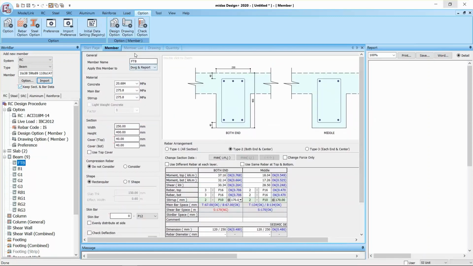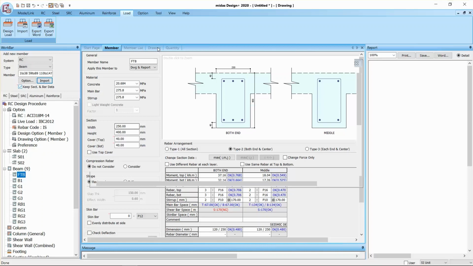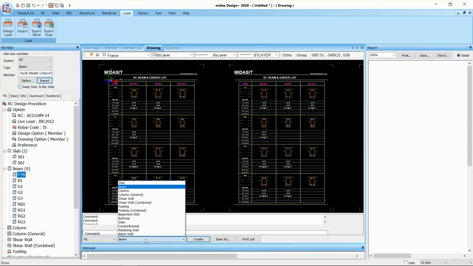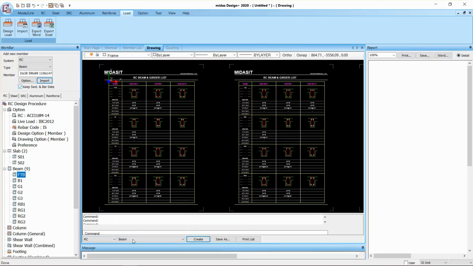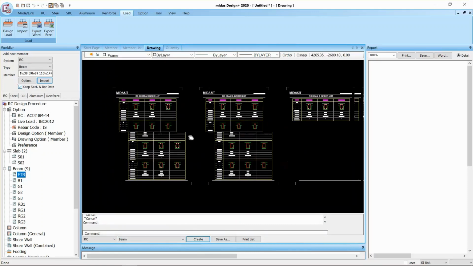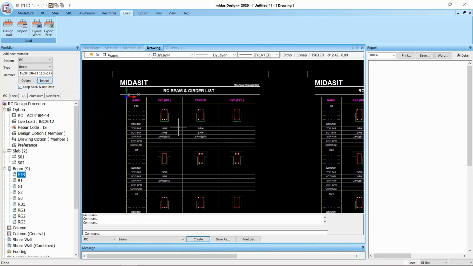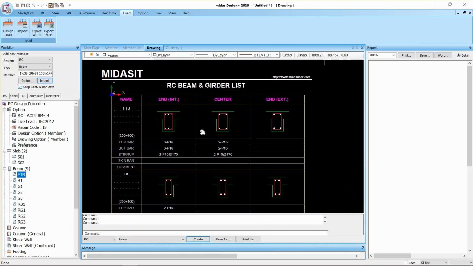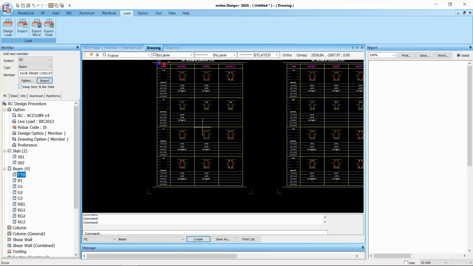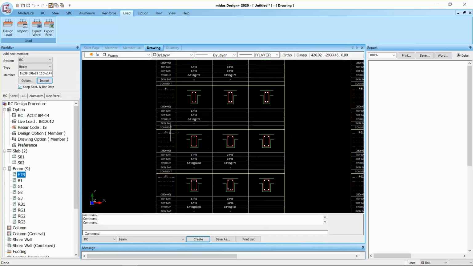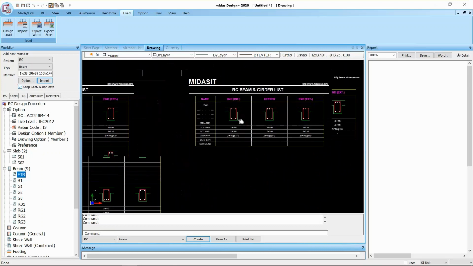And then we go now to the drawing tab, and then just go to RC and then beam for the structural component, then click create. So it will generate now your drawings for the beams and girders from FTB to B1, G1 up to RG3.